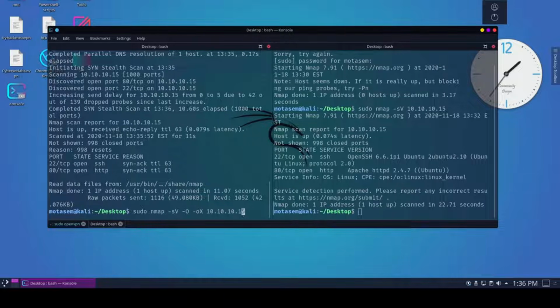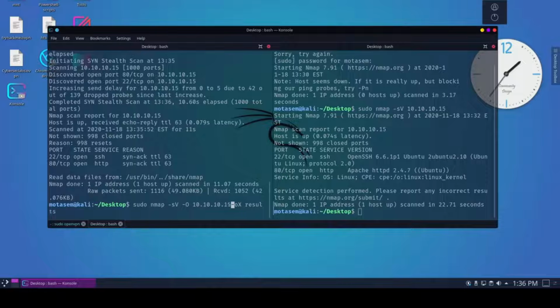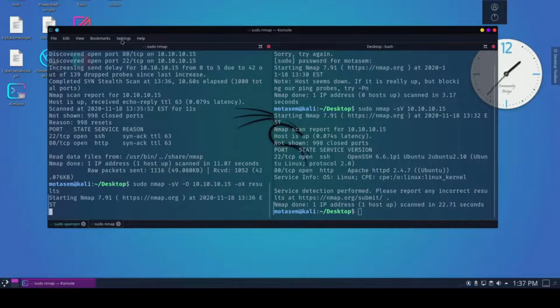And here we need to specify, let me do this. So here results, specify the file name, and here specify the target. As you can see, the file has been created here, results. The file will host the details of the scan. So if we, for example, type cat or nano results, we're not going to do that now. We're going to just wait for the scan to finish and then open the file.